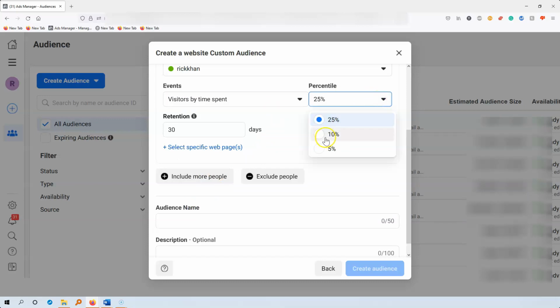Now when you click down, all this means is that the more specific you get with 5%, so this will be the top 5% of people who visit your website, the top 10% and the top 25%. Now here's the thing with this, I would suggest you go with the top 25% first, because due to the iOS situation you probably have a reduced amount of audience size, also if you don't have much traffic coming to your website, you're going to limit the amount of people going to it. So I'd start with 25%, test that first.